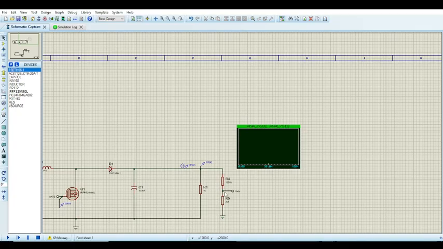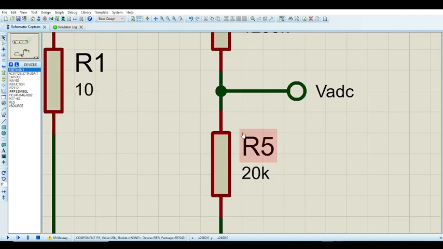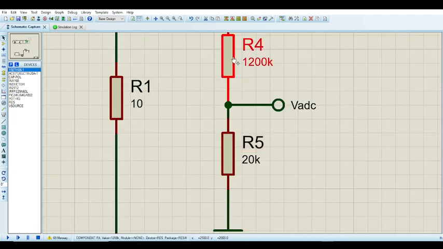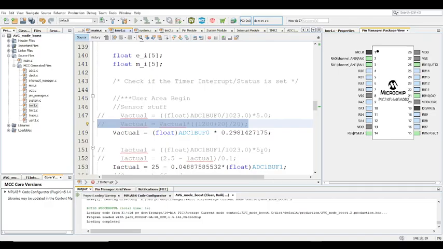So let me just show it. This is the resistor divider. As you can see, the first one is 1200K, which is 1.2 mega ohms, and the second one is 20K. So it has to scale that back up. And if you do this calculation, you essentially get this value here. So if you say 5 divided by 1023, multiply by this sensor gain value, I guess, this is the value you get.